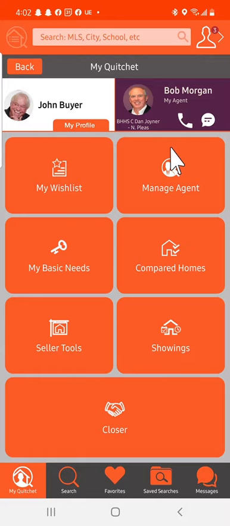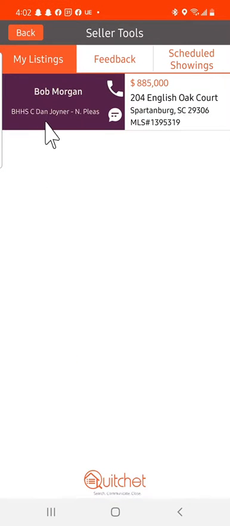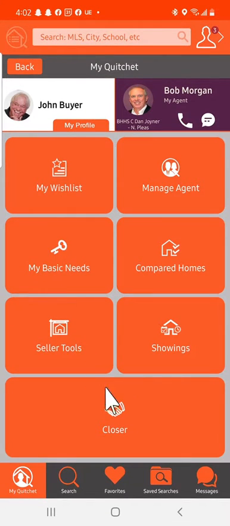So now we also want to talk about how Quitchet benefits a seller. In the seller tools, if they click on, they will see the house or houses, if they have multiple houses on the market, that are there and information on those. Here, there's the list of their listings that are for sale. They can look at their feedback, and they can look at their scheduled showings, both past, present, and future, here in this section. Now, they also can go to the closer, and this works for the buyer and the seller the same way.